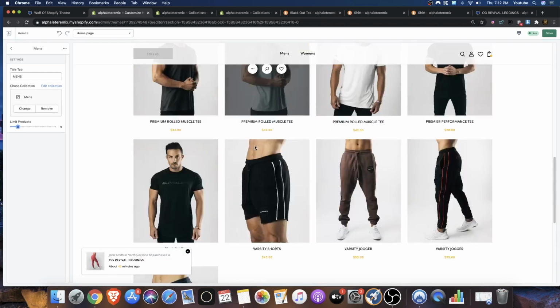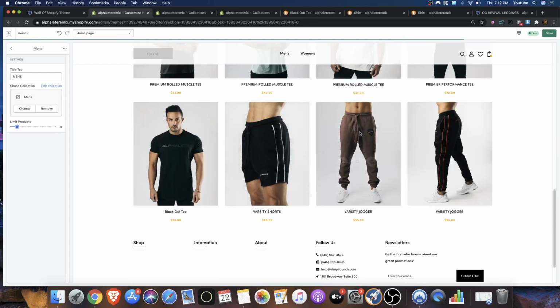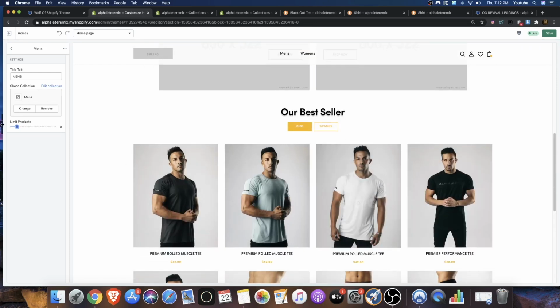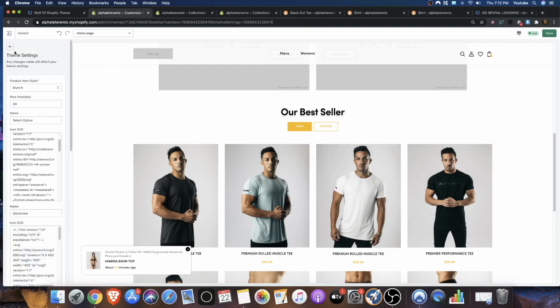Yeah, 8 products is good. Let's stick to 8. And I can obviously edit how many products are there in the row here, but that's not interesting to me currently as we speak. Just not something I want to focus on.